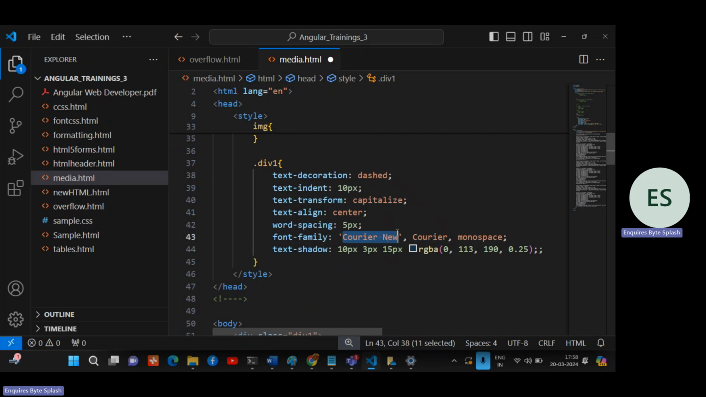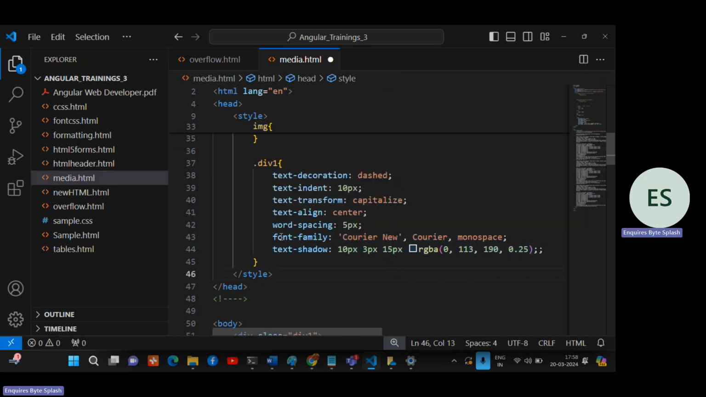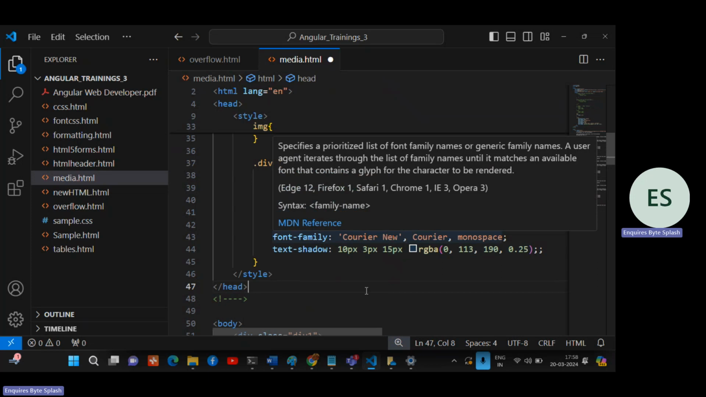If it is applied for that particular mobile device, with respect to the browser, Microsoft Edge or Safari, or if you are using a particular device like a MacBook, it will apply this. If it is not there in that particular one, it will go to Courier. That's how font family will be there. This we will call a font stack. A stack has a number of elements which will be holding alternate things.